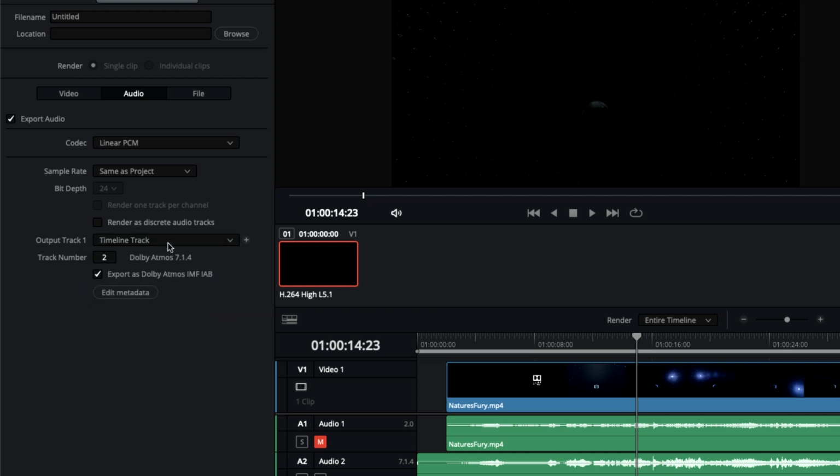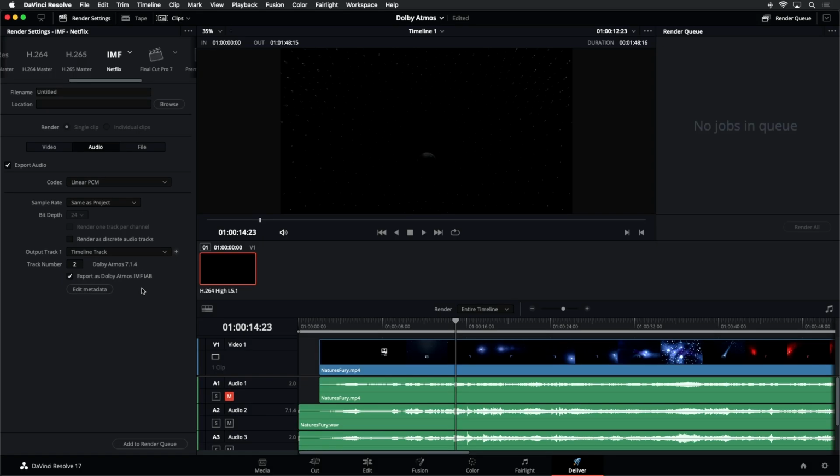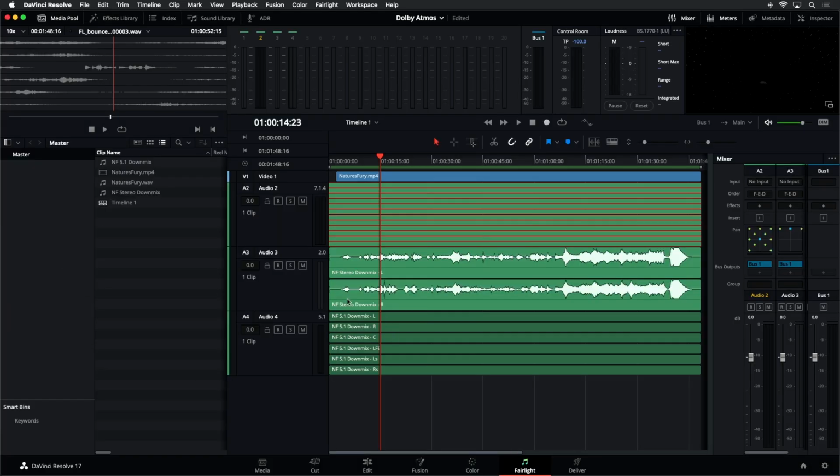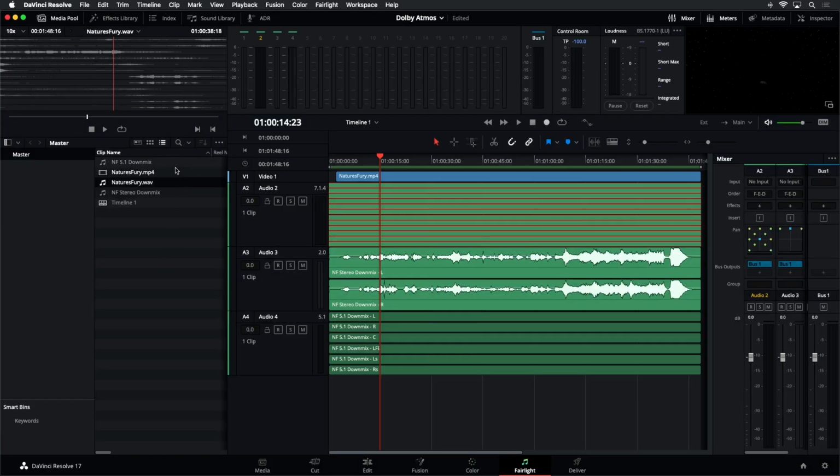So those are a couple of different options you have. And there you go. That is the ways that you can export it, again, as an ADM file, audio only, or in an IMF package. Now, let's go back to the Fairlight page. So that is just working with a file that was already created.